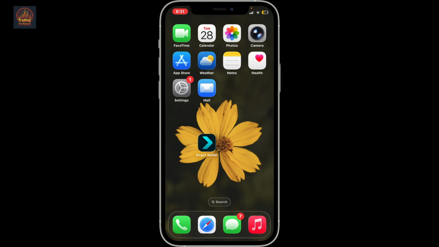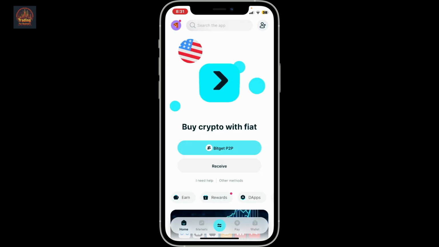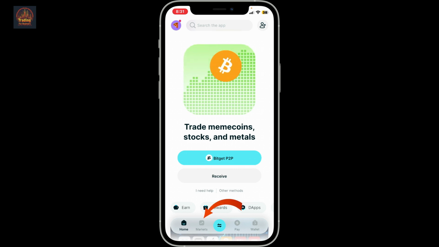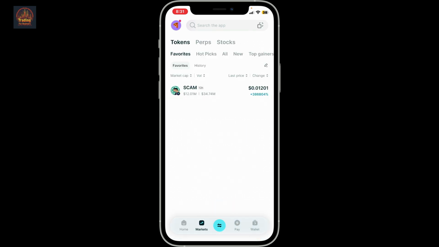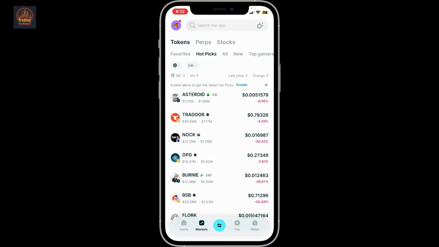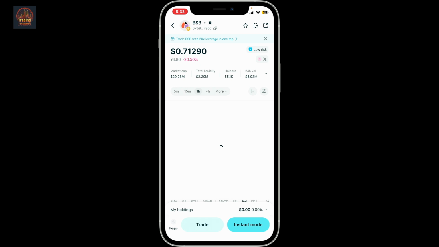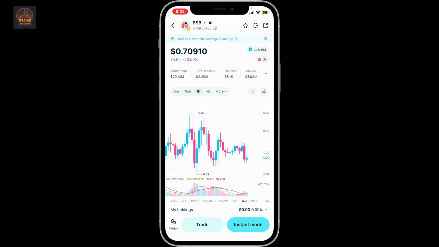First of all, start by launching your Bitget Wallet app on your phone and make sure you're logged in. Now from the home page, go to the Markets tab from the bottom of the screen and tap on it. Go ahead and scroll for the coins you want. I'm just going to find one of these coins over here, and this will open up your chart page.